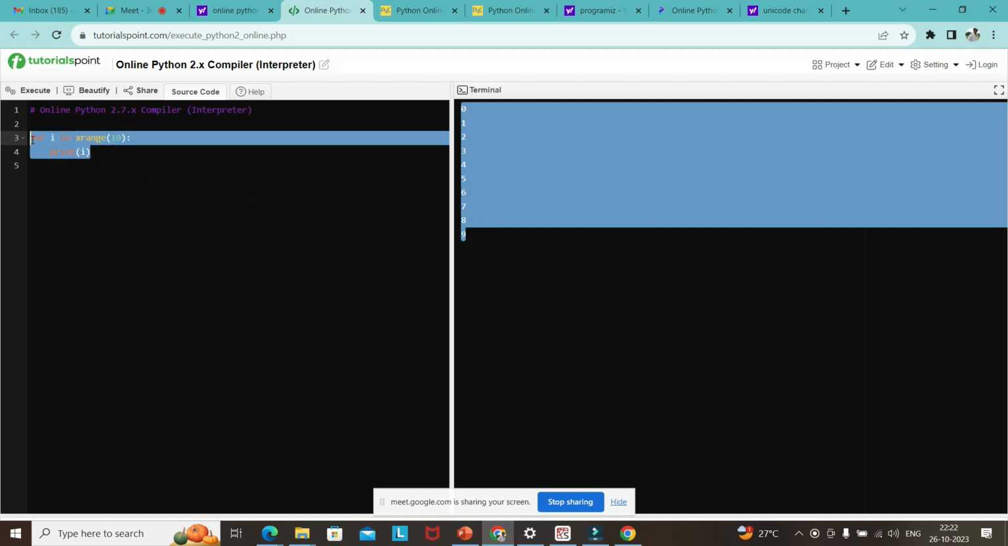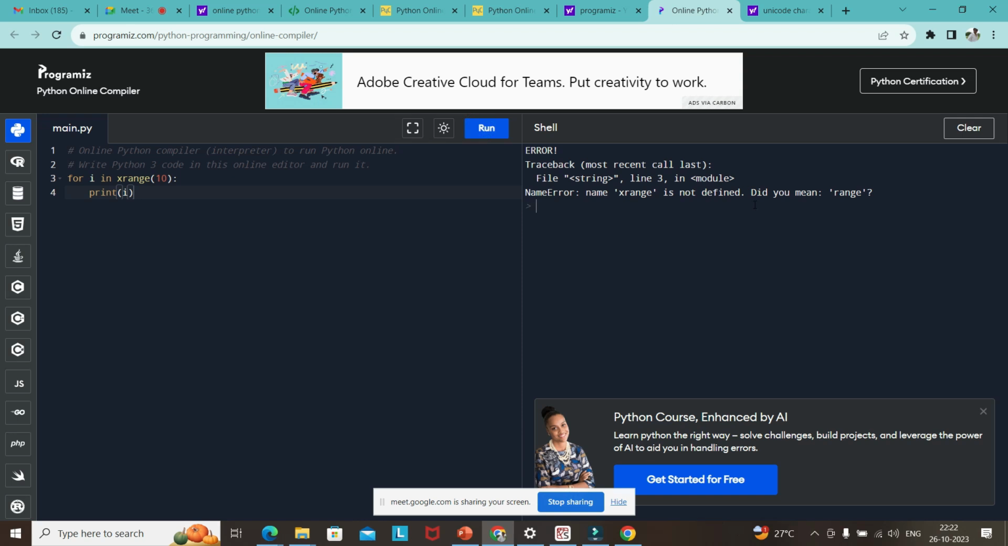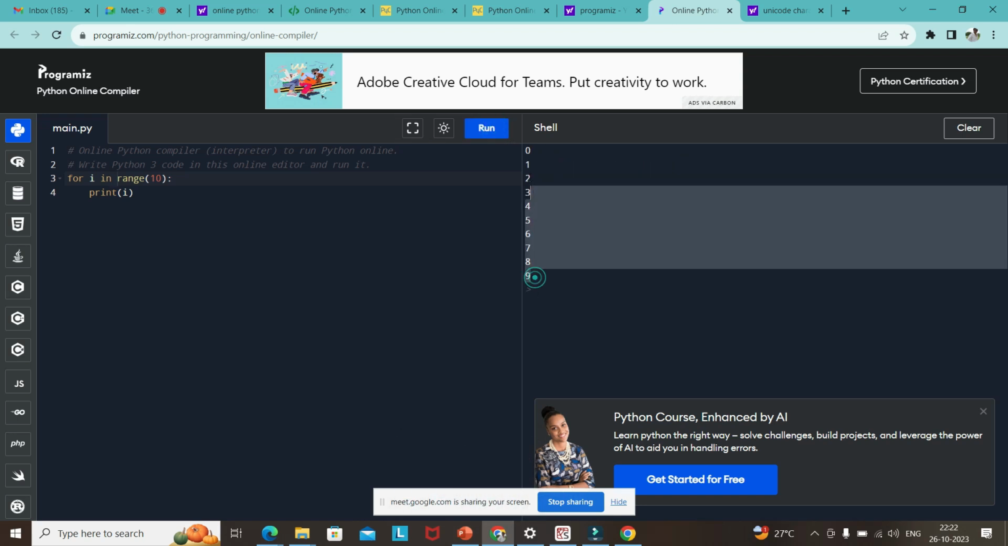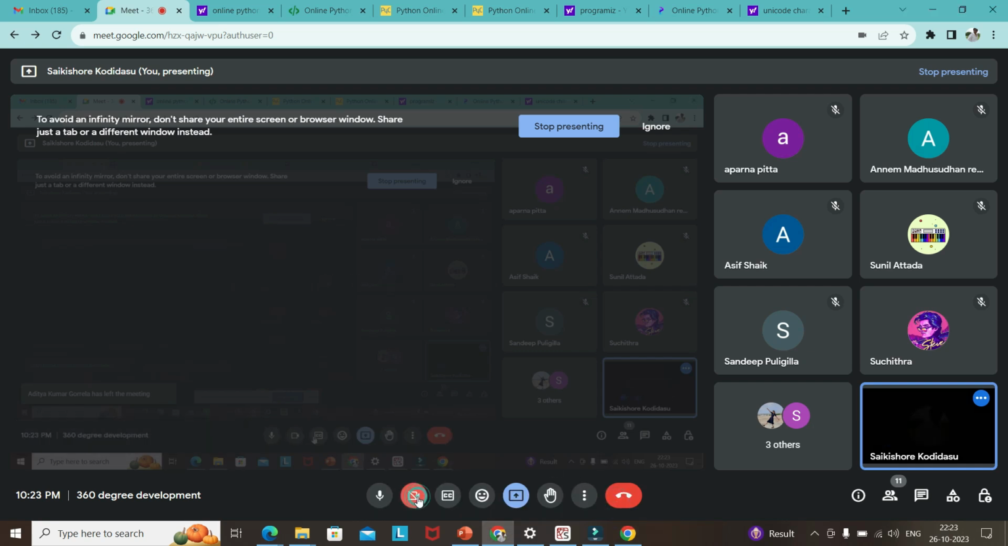But if I use the same command in Python 3, there is no such function, because they have decommissioned xrange. So let me run again. Here it is giving me 0 to 9.